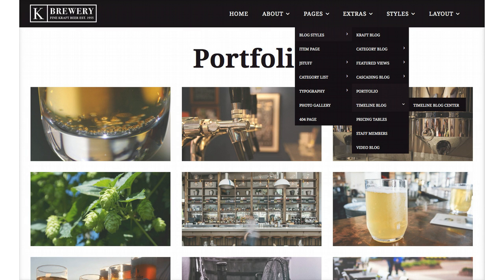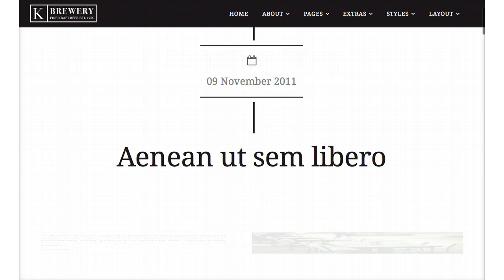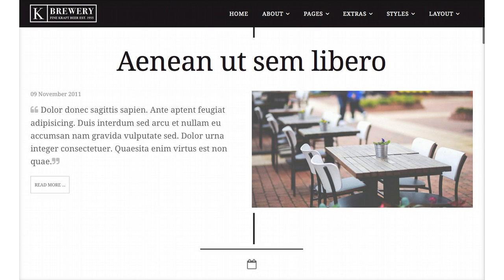The timeline blog simulates a timeline. So you have all of your articles here with the date, your title, and then it flips in. Here's the intro text, the read more, and the image.